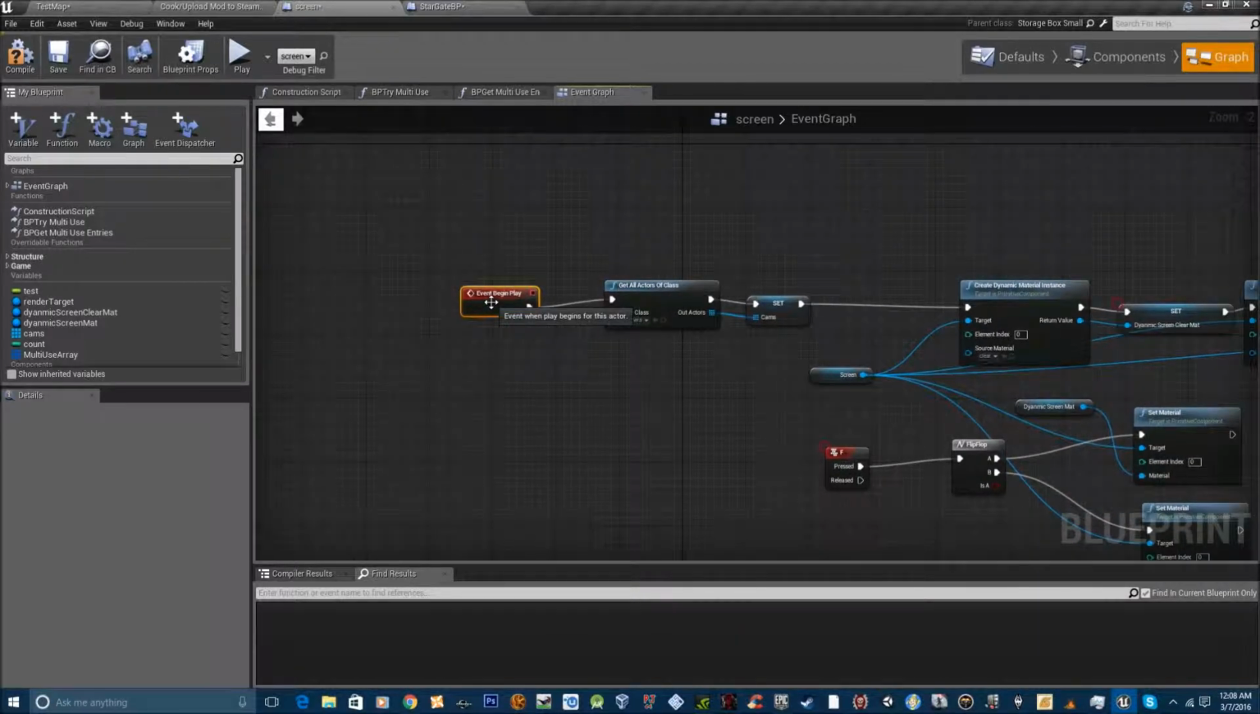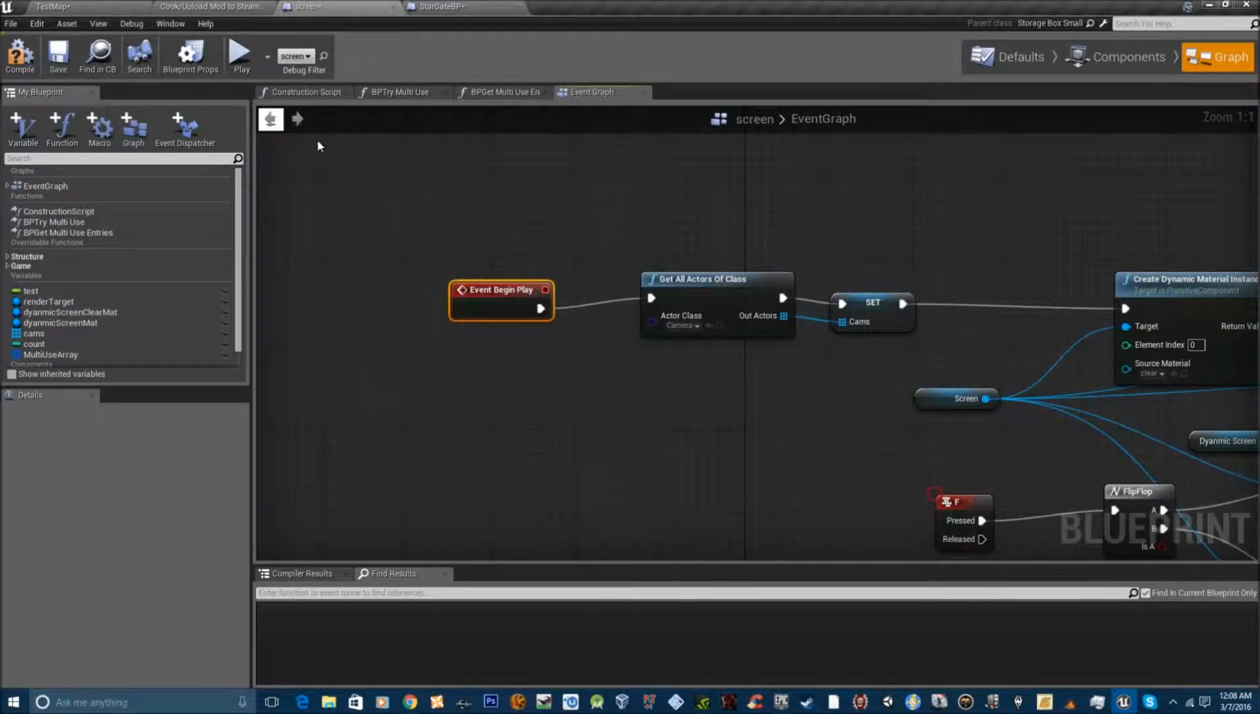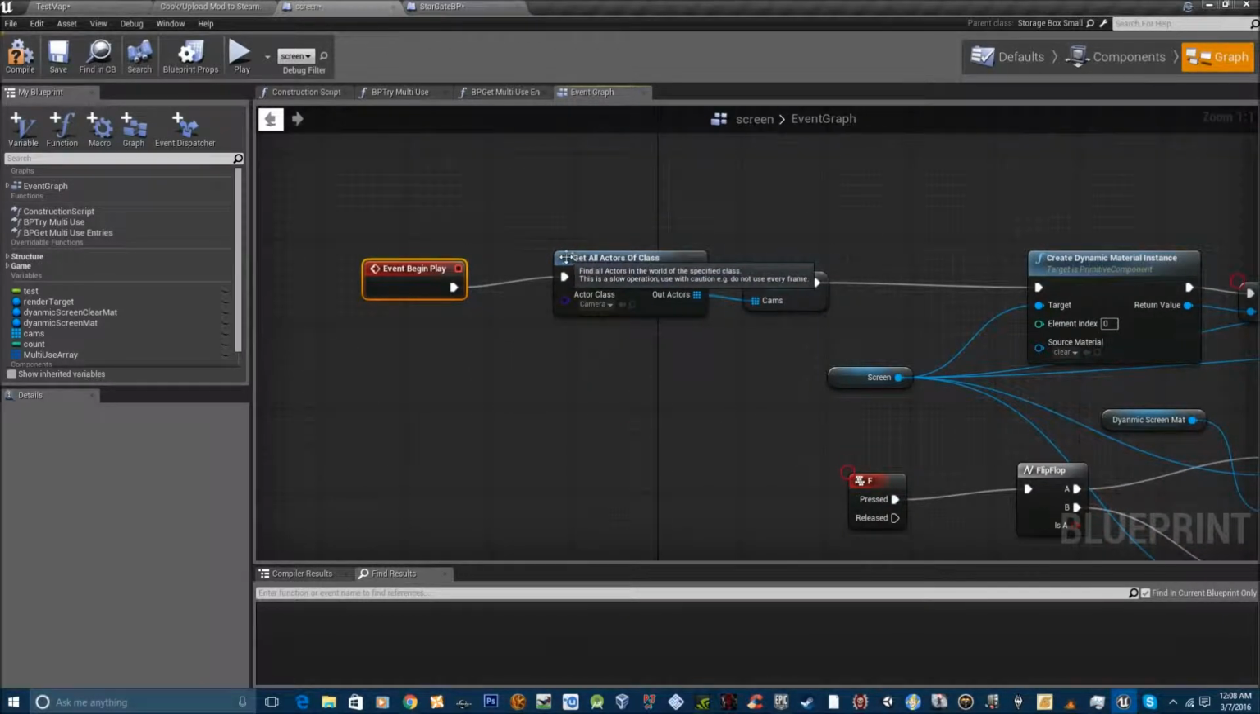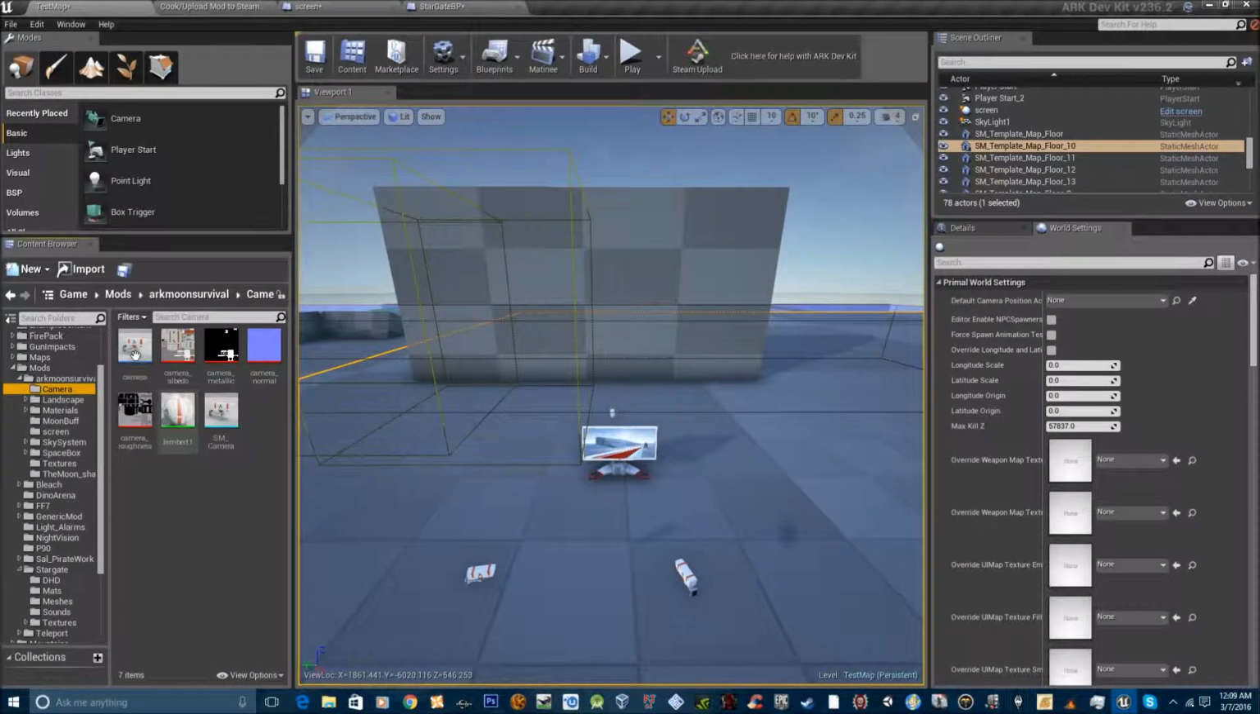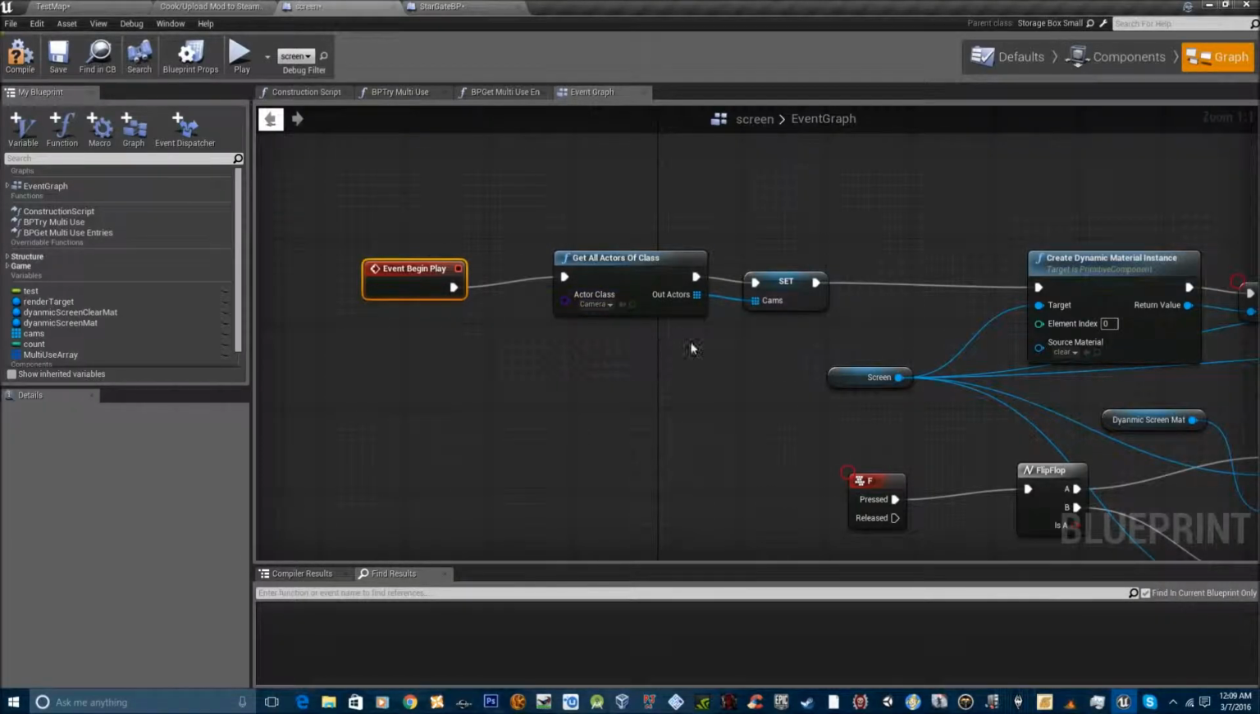But basically, when event begin plays, which is the same thing as construction script, when the thing first gets brought into the game, you want to get all actors of the class camera. It's whatever you built, but for now, for testing purposes, I just named it camera. That's the blueprint for the cameras. So whatever you title it, you're going to want to put it here.